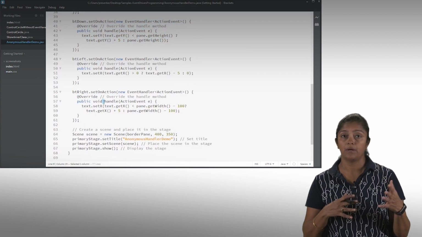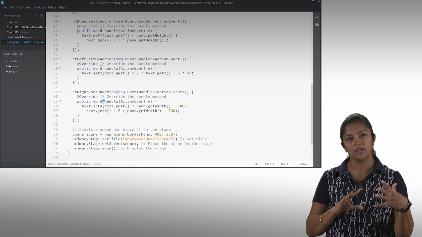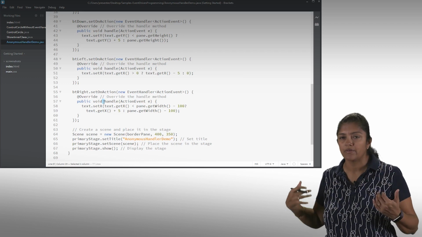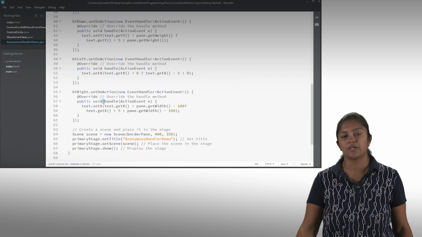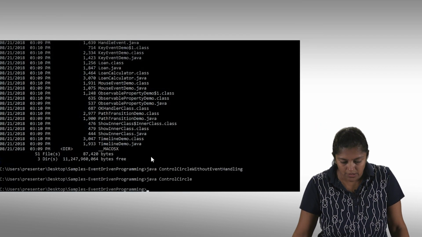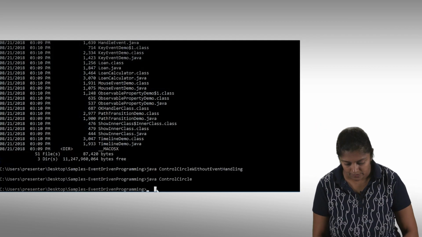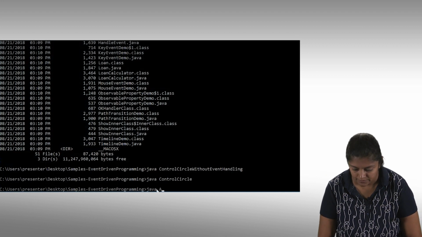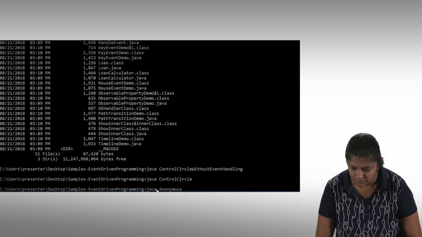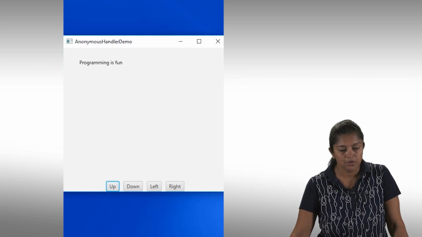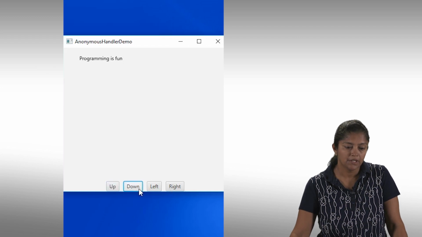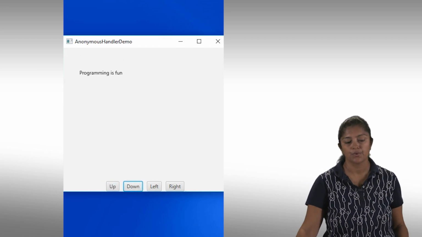So you see that the amount of code that needs to be written is shortened, and it's much easier to read. Instead of having separate inner classes, now we have everything inline wherever the registration is happening. So let's execute this program. Here's the program that shows the text, and then it has the buttons. Clicking up is moving it up, clicking down is moving it down, and so on.